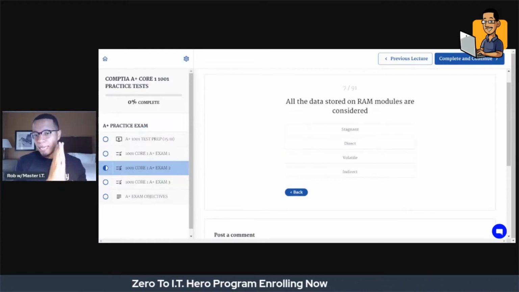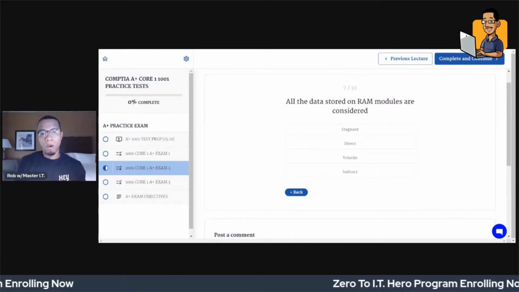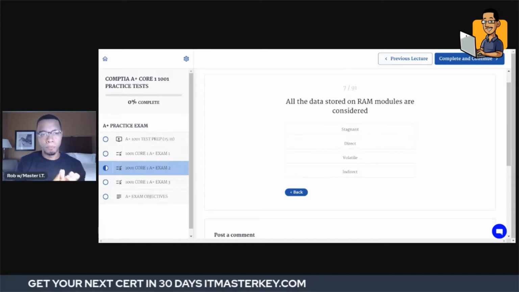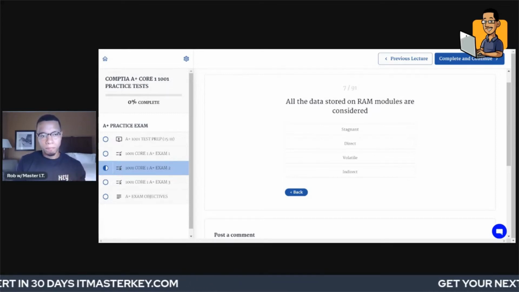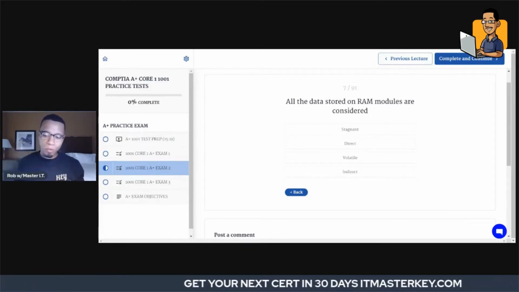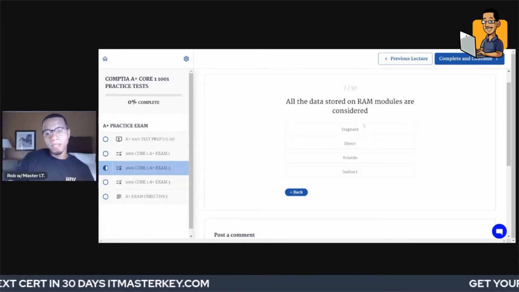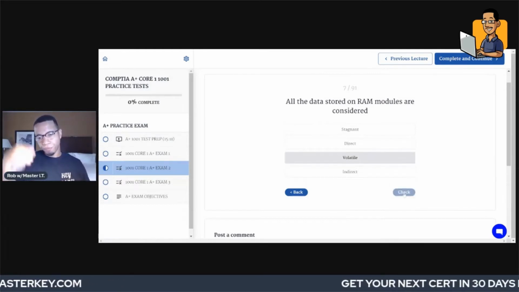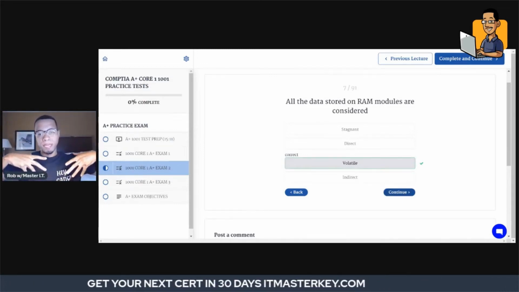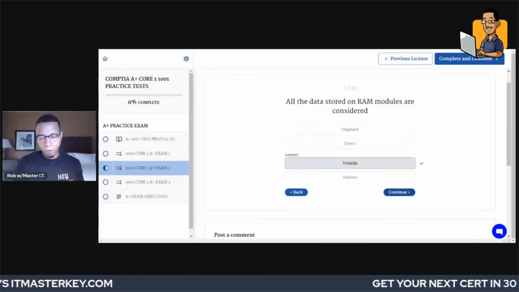All right, all the data stored on RAM modules are considered what? All the data that is stored on your RAM is considered what? I'm gonna try and tough it out, gang, but I don't know how long I'm gonna be with you. But while I'm here, I'm gonna do my best. So all the stuff that's on RAM is considered volatile, right? Volatile just basically means that when the PC loses power, everything that's stored on RAM is erased, okay?